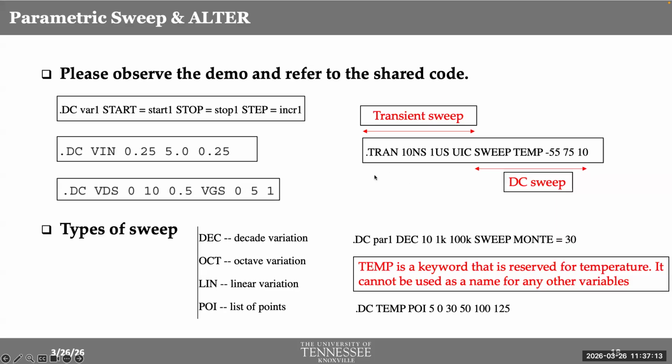Transient is pretty similar. You start with .tran, and by the way, notice you start with, say, 10 nanoseconds to 1 microsecond. So you just have to provide, and this is actually the step size. The first one is the step size, and the next one is where you stop. Typically it always starts with 0. This is your step size, this is your stop.